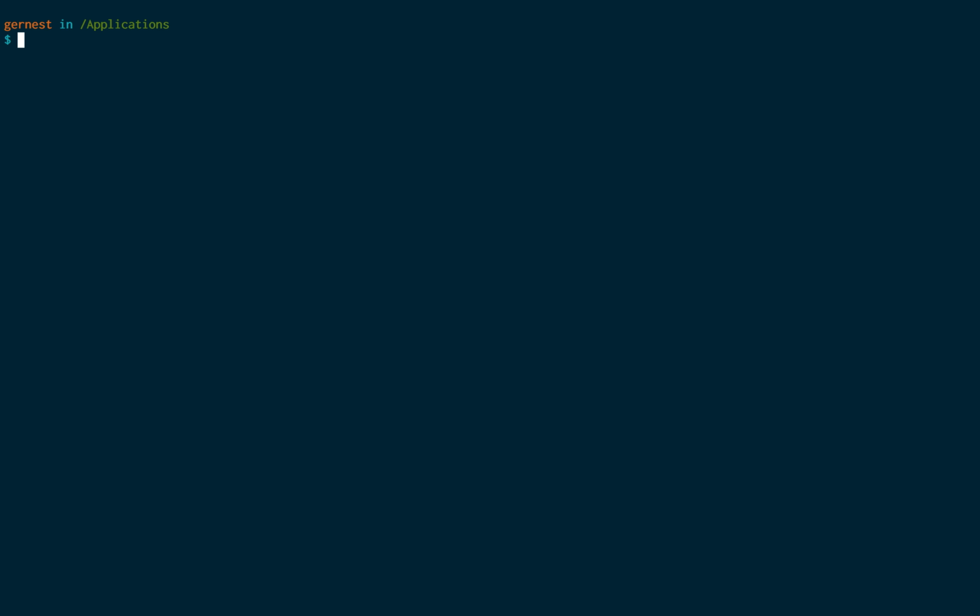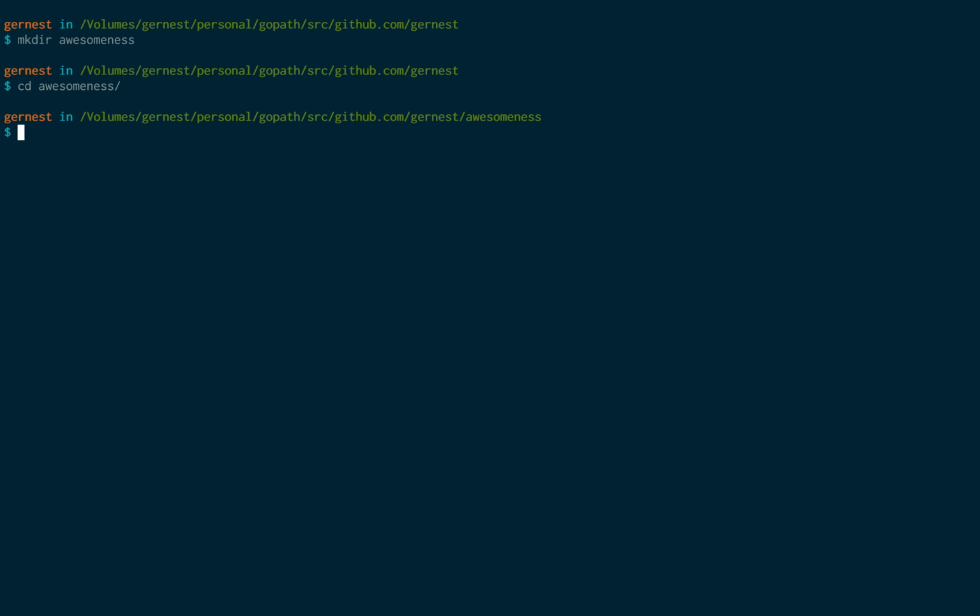Okay, so I go now here to my path, my namespace, and let's call our project awesomeness. Awesomeness. Yeah, it's a bit long, but it is cool. Now we are going to create awesomeness, which is supposed to be an awesome command line application in Go. There we go. So now cd awesomeness. Now we are there.